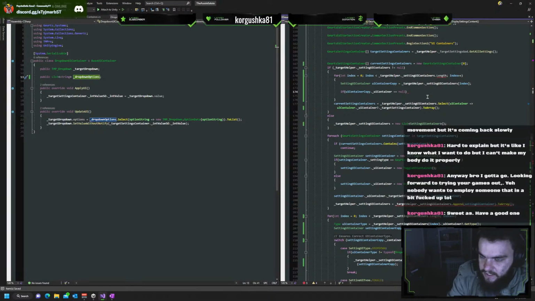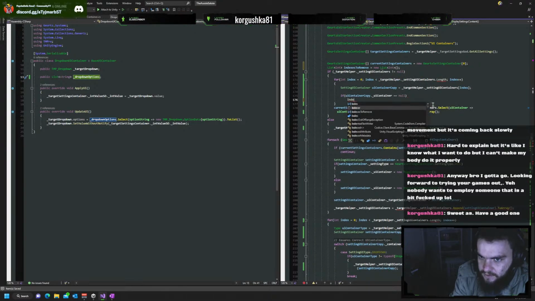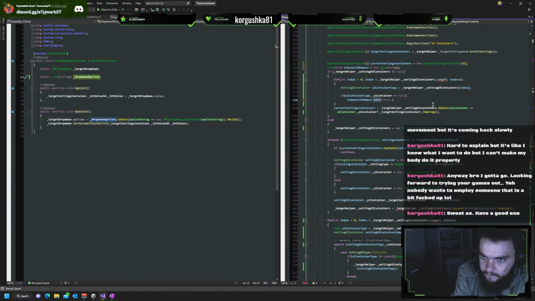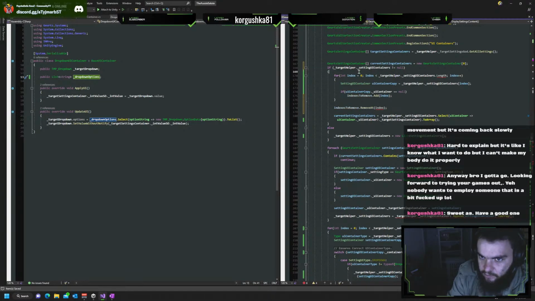Okay, so if it doesn't have a UI container in it, I want to destroy it. Is equal to null. We want to indexes to remove, so list of ints indexes to remove equals new list. Indexes to remove dot add index, and we'll remove it after this for loop. Remove indexes to remove dot remove at index. Let's just put that locally. Yeah.